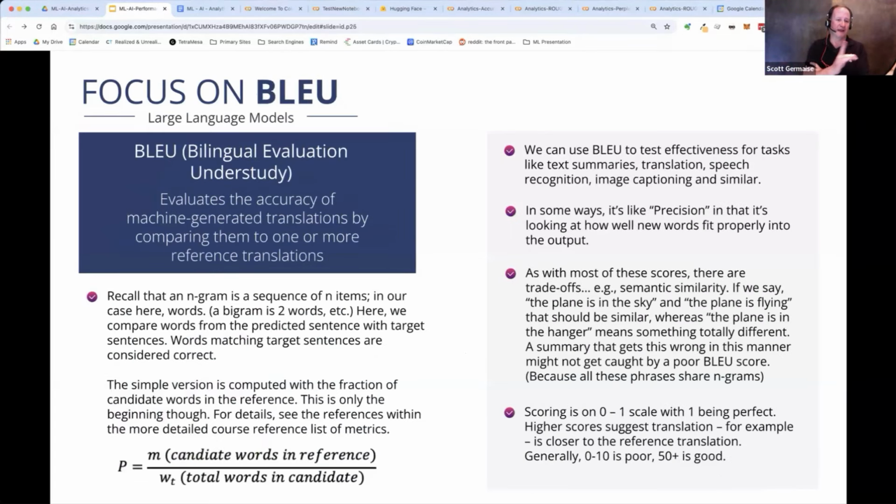Now, we're going to move past the basic classification metrics, and we're going to look at just 2 more specific metrics before I show you some code examples. And this is something called BLEU, Bilingual Evaluation Understudy. And again, some of these things have been around for quite some time. Why? Because we've had language translation for quite a few years.